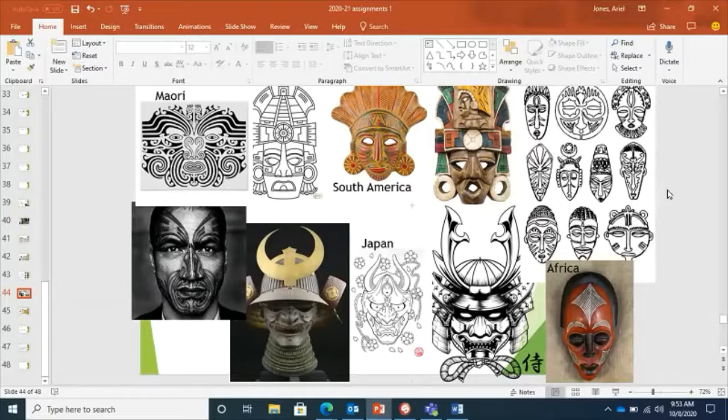In this project, we will be using some masks from around the world as inspiration to create a mask design of our own. Now remember, we don't want to ever copy another person's artwork. We will simply be using these images as inspiration to create our own design. So here we have images from the Maori culture, which is in New Zealand. We have South American inspired mask designs, African inspired mask designs, and Japanese inspired mask designs.